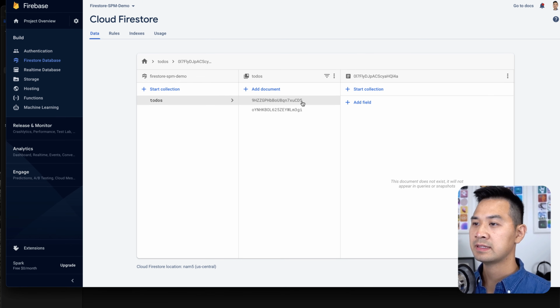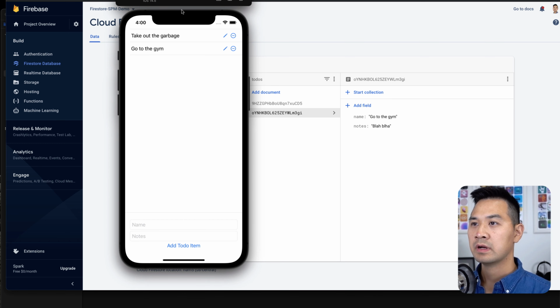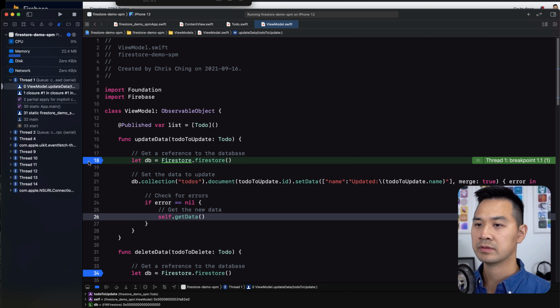If we take a look at the database, we have take out the garbage, hello, and we have go to the gym, blah, blah. All right, so I'm going to hit edit on take out the garbage, or actually let's hit edit on go to the gym so we can see what happens here. Oops, breakpoint.